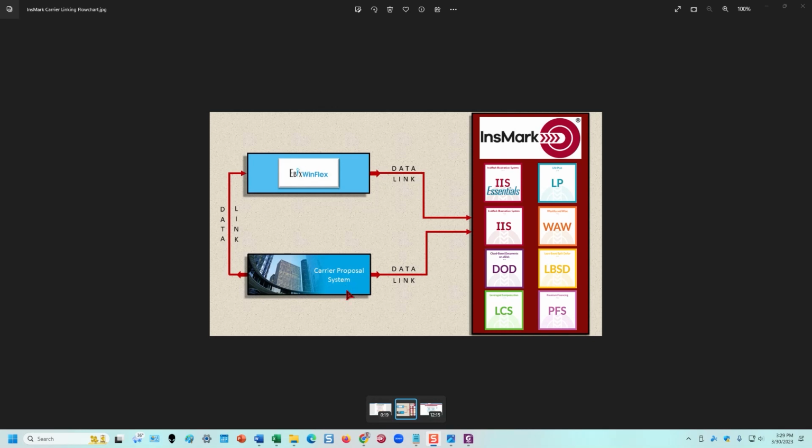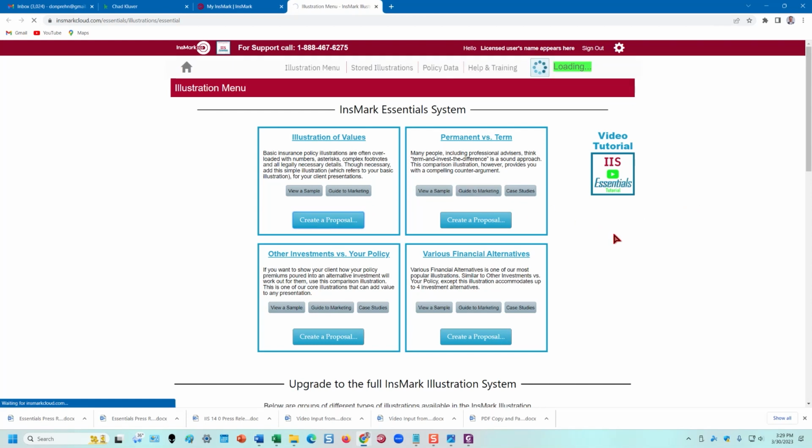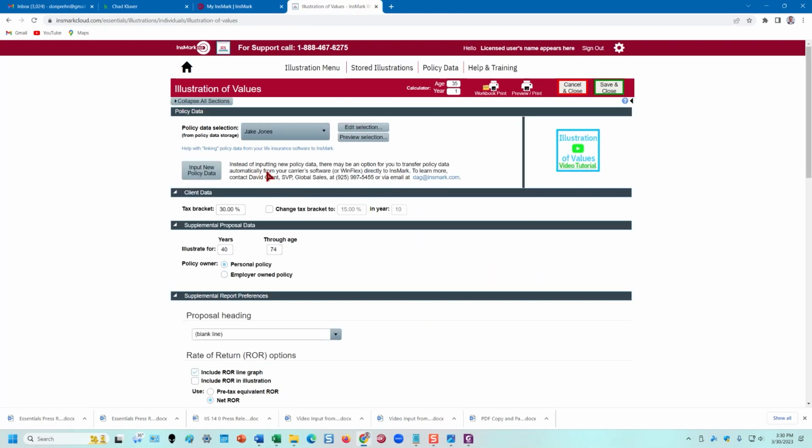In some cases, either the carrier proposal system or WinFlex with whatever carrier you're dealing with, will have an automatic data link over to the InsMark platform. And here's InsMark Essentials. So if you want to find out if your specific carrier has this link over to InsMark, what I'm going to do is go into Create a Proposal and Illustration of Values, and you'll see we have a note here. It says, if you want to find out the current status of your life insurance company and whether it links to InsMark, contact David Grant, Senior Vice President Global Sales, and it provides number and email address. And David can give you an update and tell you who the contacts are at the home office for that.